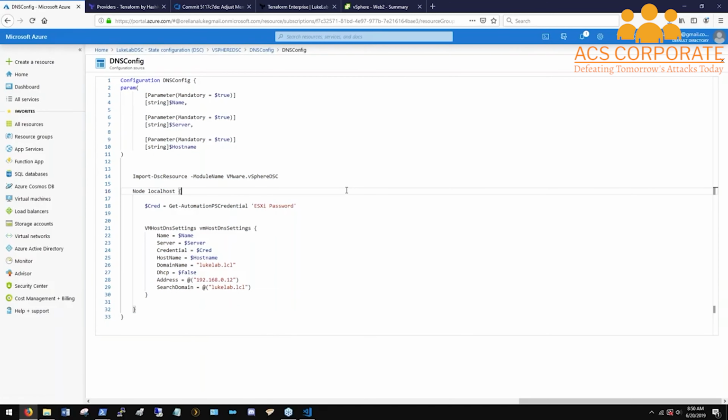One thing I want to point out that's a real benefit with Azure Automation is that you can store your credentials securely, and then you can call them through your code. So right here, I'm using Get-AutomationPSCredential, and I have an ESXi password credential saved, and I just call it, run it through my code, and I don't have to mess around with any sort of password security features here.